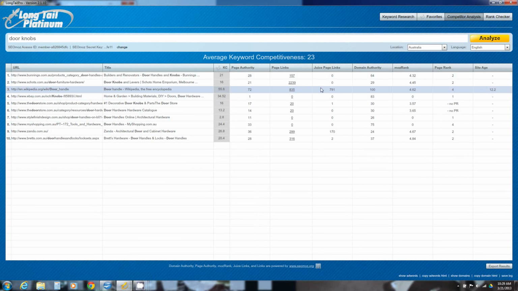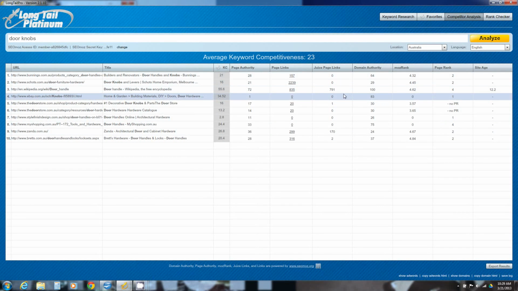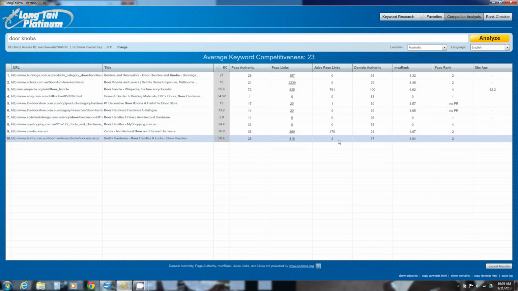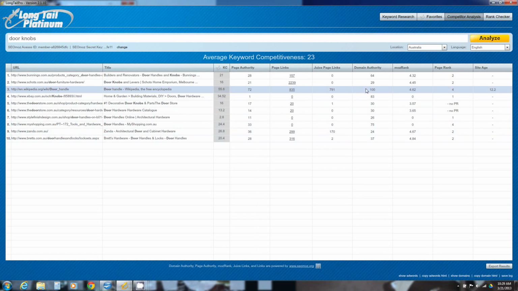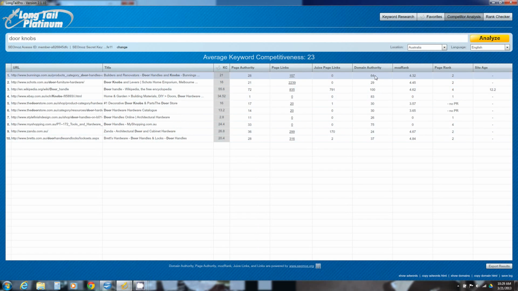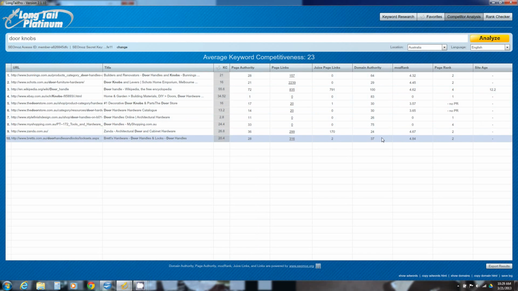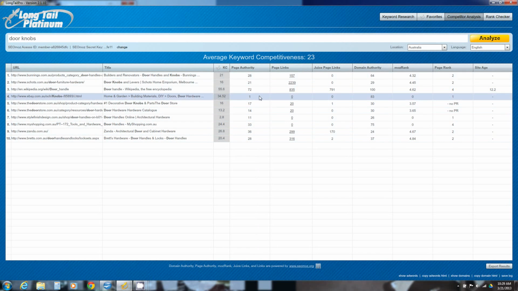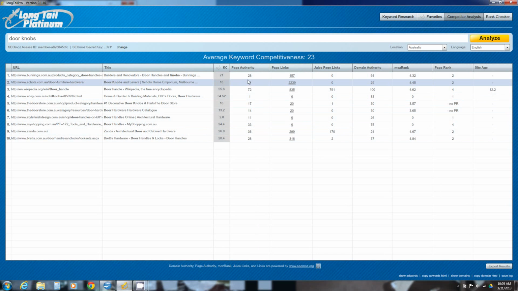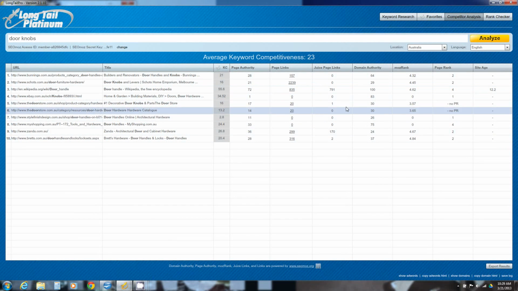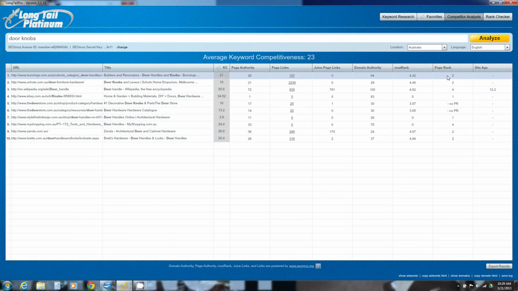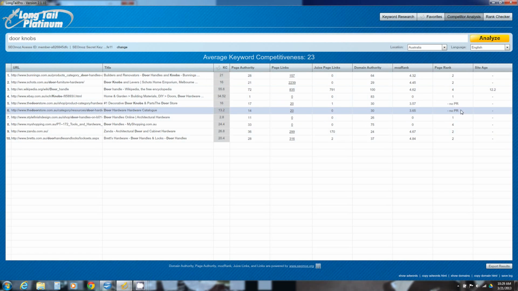Let's have a look at some. Oh, here we go. Look at the juice page links here. 0, 0, 0, 1, 0, 0, 0, 2. That's pretty good. So we're quite happy now. Domain authority, there are a few high ones here, but I'm less freaked out about domain authority when we've got some pretty low page authority and we've got some low keyword competitiveness. PageRank, we've got a couple of no PRs. We love that. We love the no PRs.